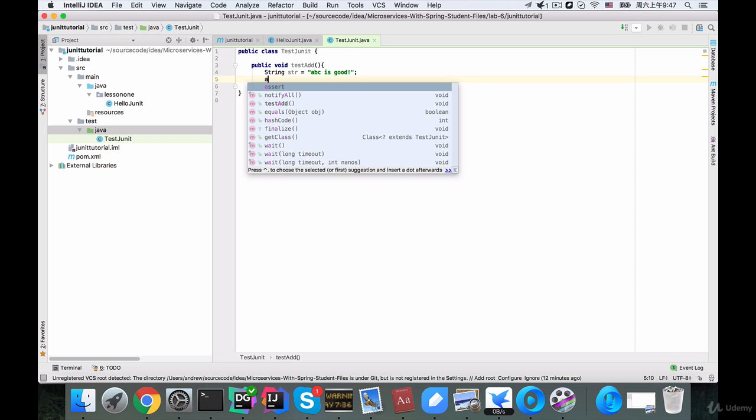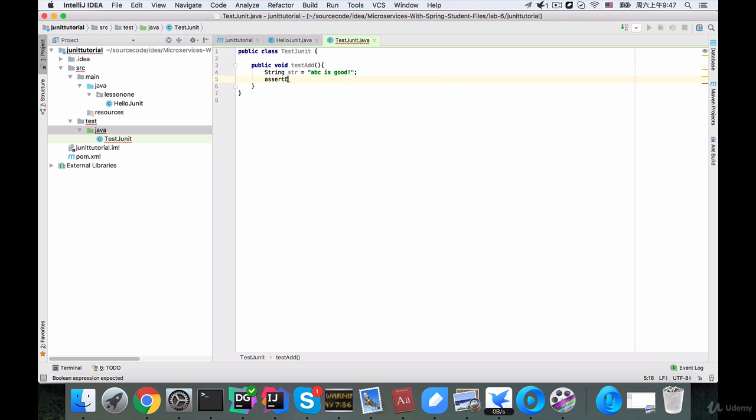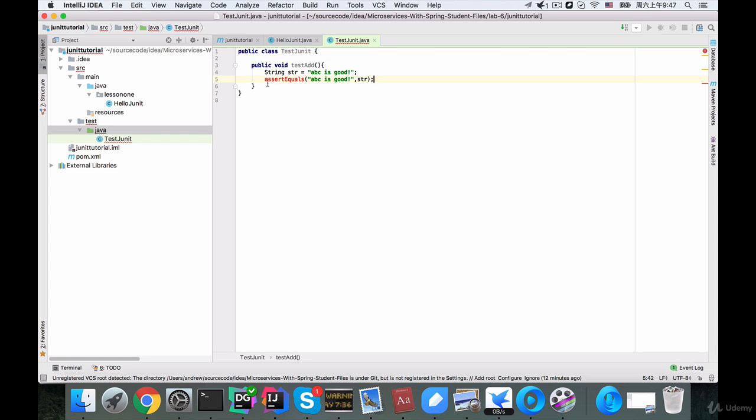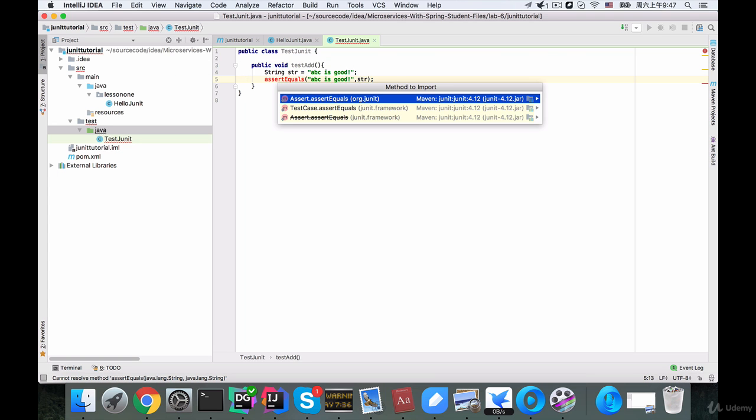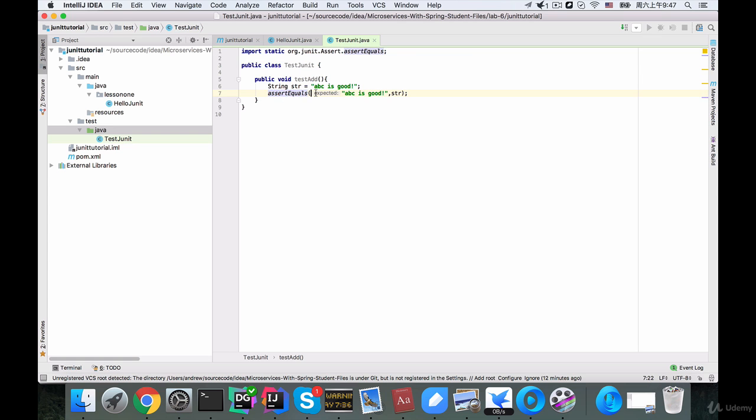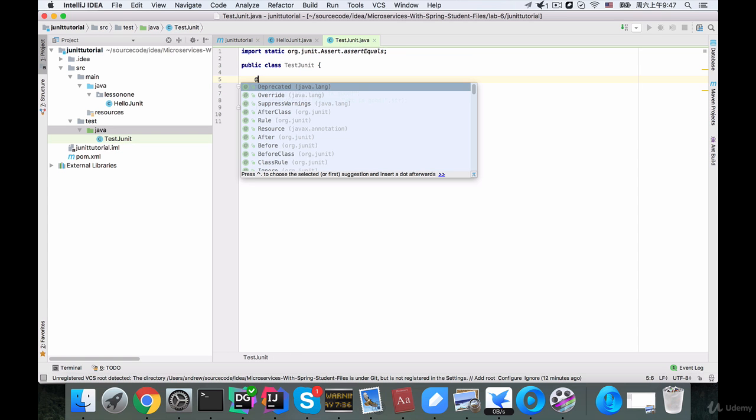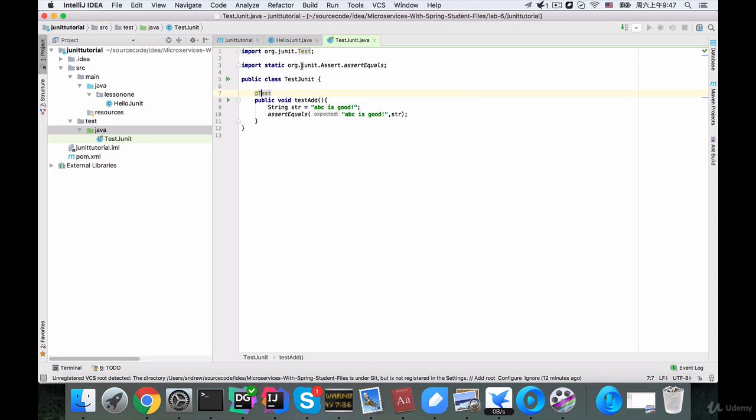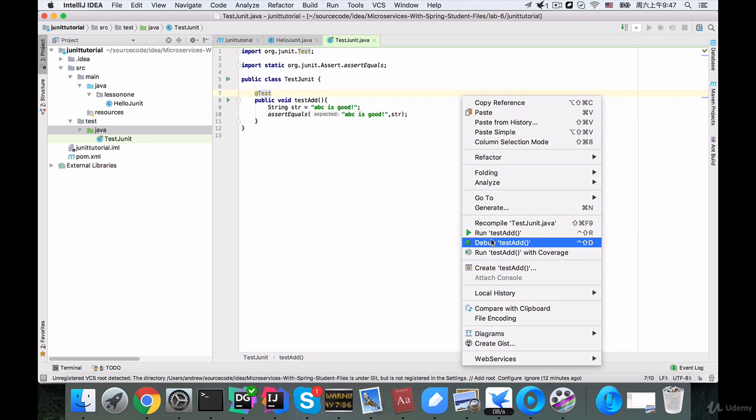And here I will use assertEquals, which is provided by the JUnit package. Let me say "ABC is good". Then I will import this. Then I will add the @Test annotation, which is provided by JUnit. So let me try to run this program.